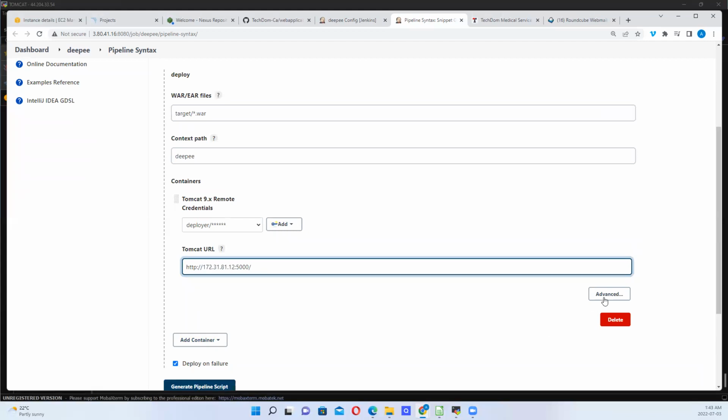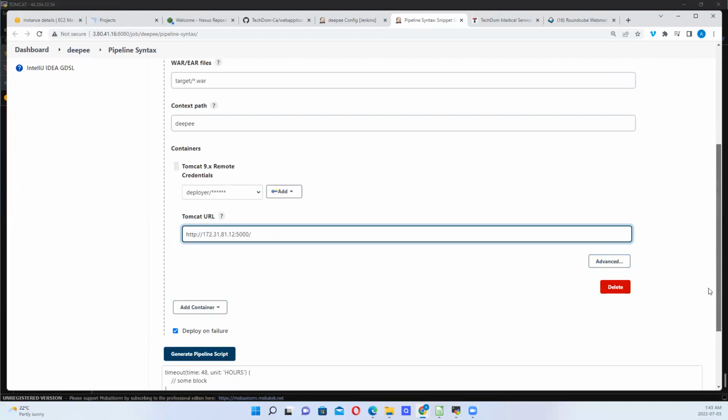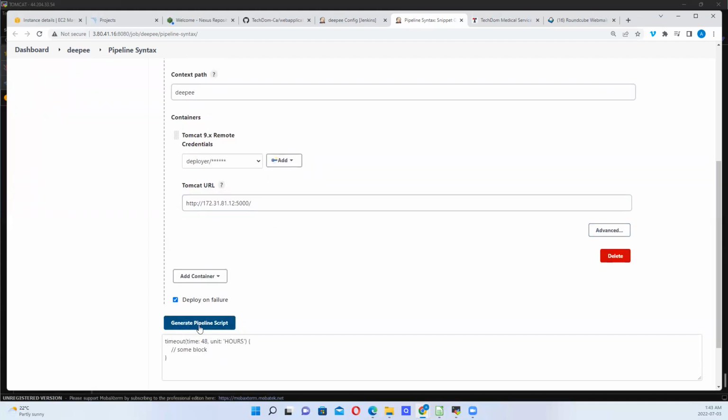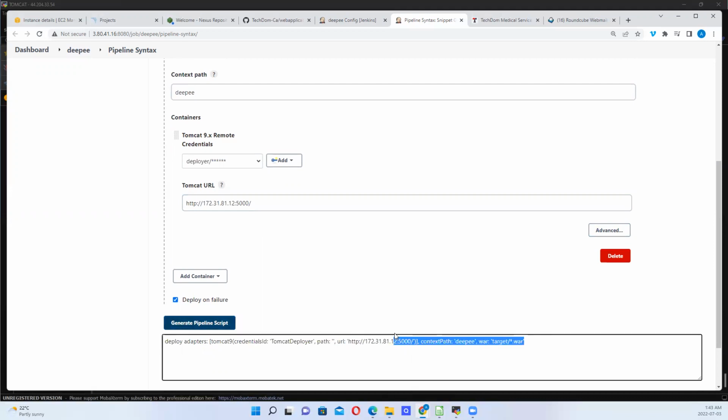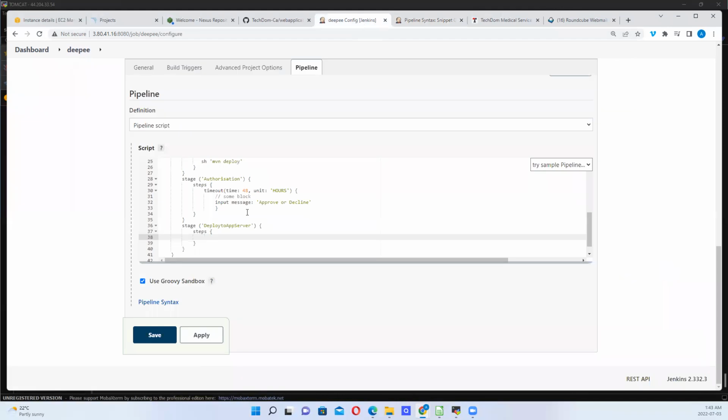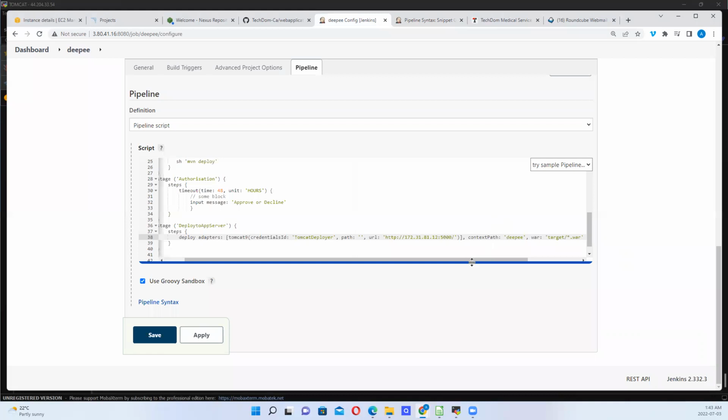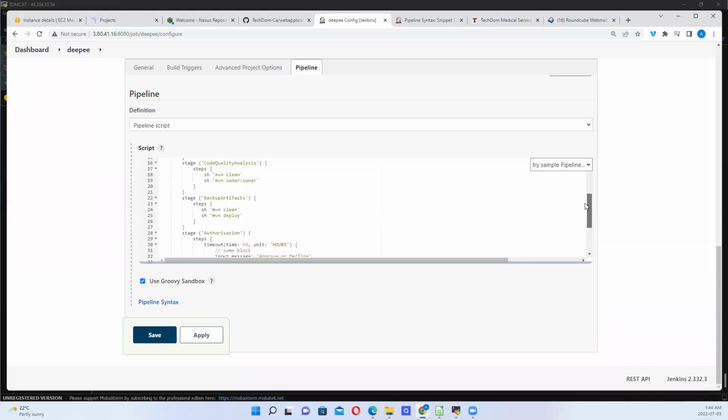Okay, so I want to generate pipeline scripts, okay? So this is what I have from generating the pipeline scripts. There's Tomcat, all the information required for deployment, right? Also what I want it called and everything I need has been formulated for me. So I want to come here and paste this here, okay? So once I paste that, I believe I'm done with all the stages, right?